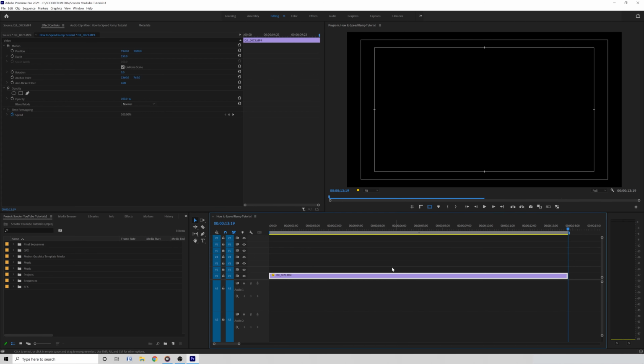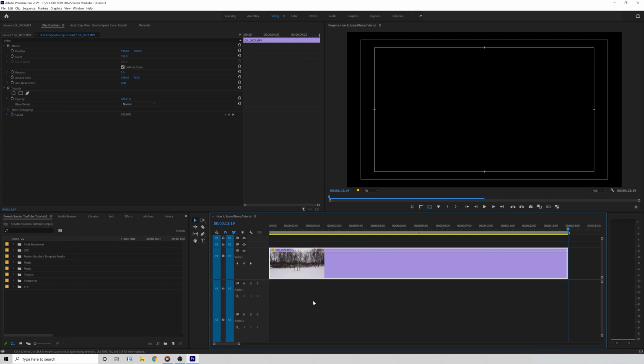For this example, I've dragged a video clip onto the timeline, and the first thing we need to do is to expand our video track. So just drag the top of the video track upwards until you can see this line. Now right-click on the FX square at the top left corner of the video clip, and then scroll down to Time Remapping, and then over to Speed and select it.